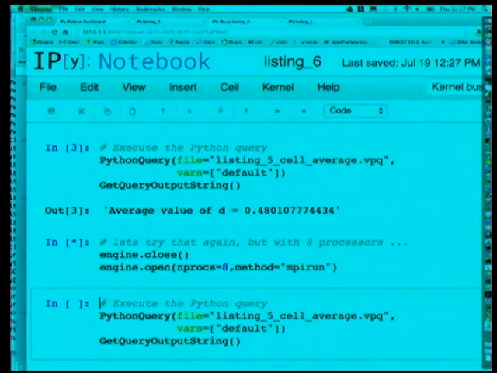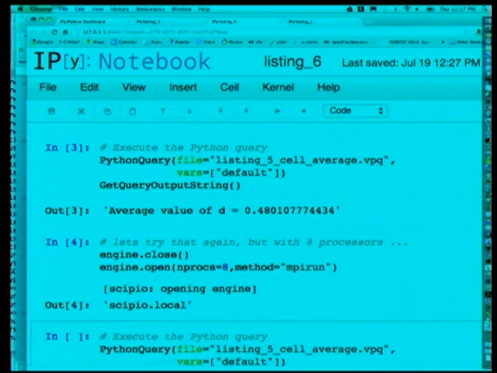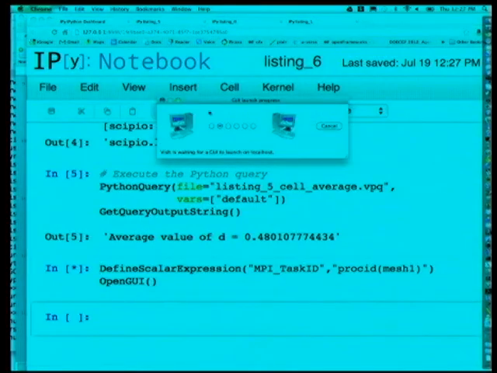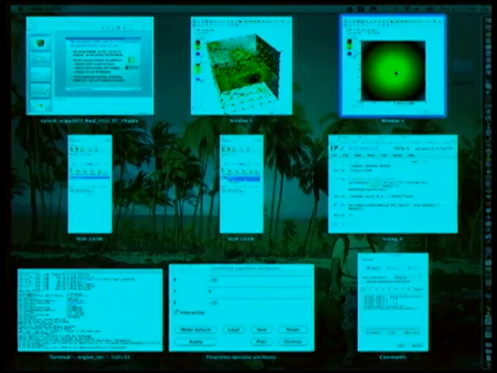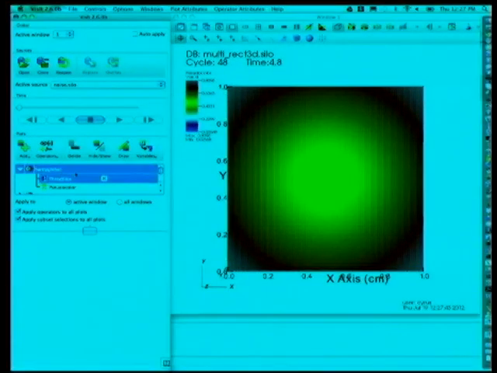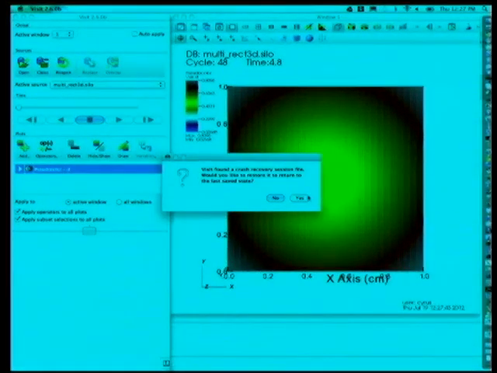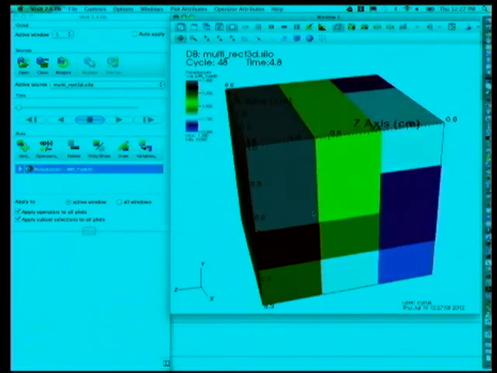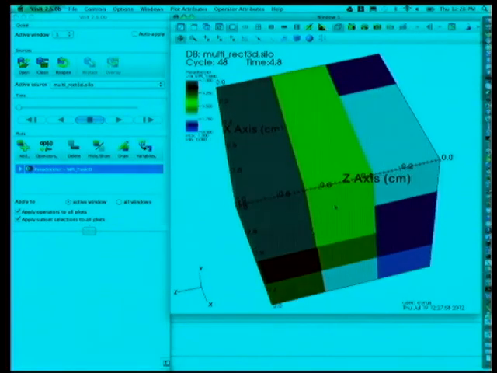Then, just to convince you it actually works in parallel, I close my engine. I open up a parallel engine with 8 processors. I got the same result. Fantastic. And just another thing to convince you, I create a little expression that tells me which processor my mesh lives on. So that's just me proving that I've done it actually in parallel.